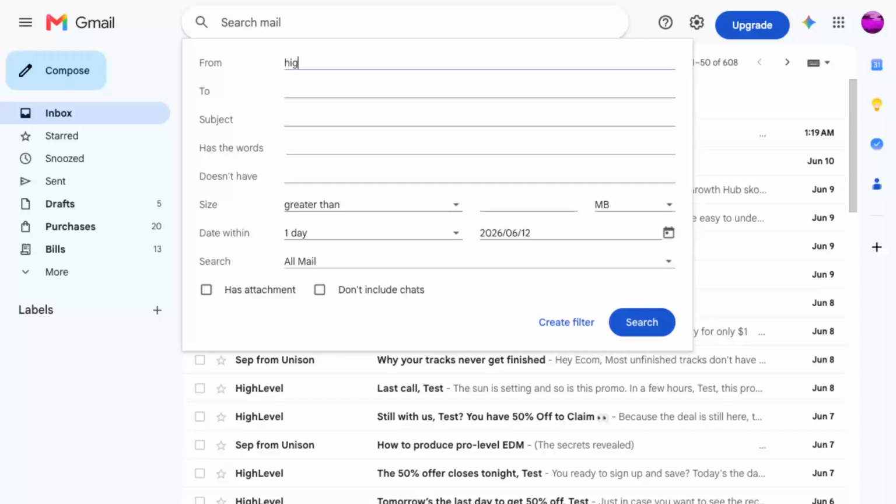In the filter window, begin filling in any details you remember about the email. If you know who sent it, type that into the from field. If you know who received it, use the to field. If you remember part of the subject line, enter it in the subject field. You can also type words or phrases you remember from the message itself into the has the words field. If there are certain words you know were not in the email, use the doesn't have field to exclude results. This can be especially helpful when similar emails keep appearing in your search.